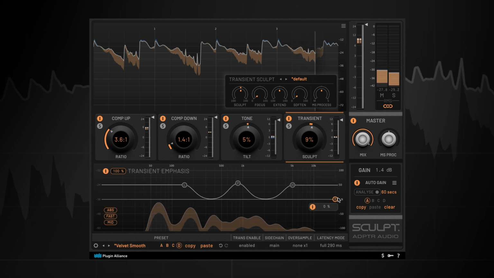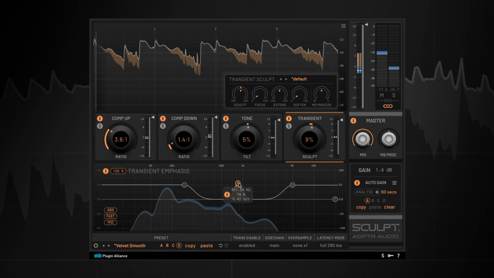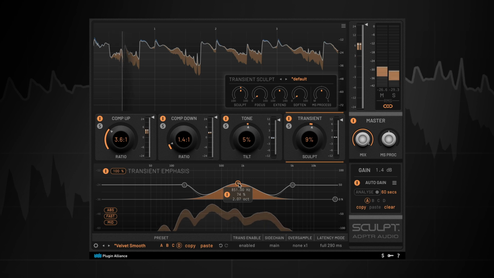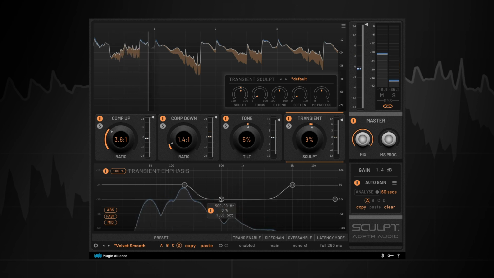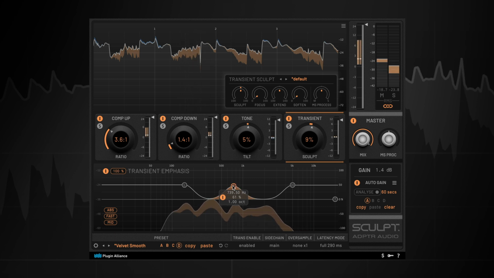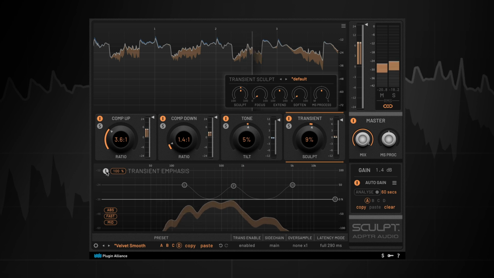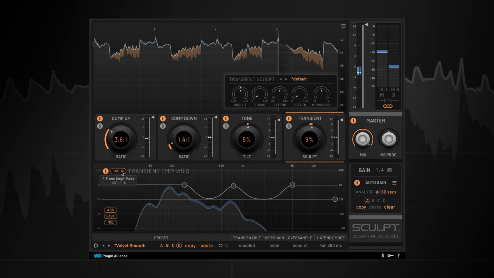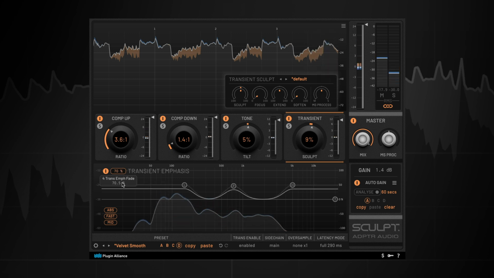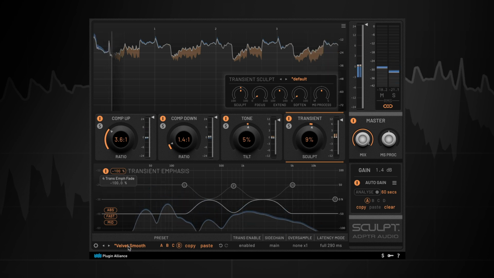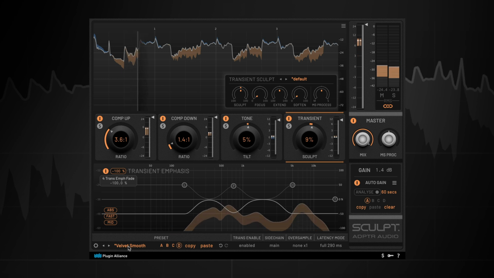Use the scroll wheel to edit the band width or slope. Command-click to reset the band. These can be bypassed individually with Option-click, or globally using the bypass button. You can edit the global amount by dragging the scale percentage from the maximum 100% all the way down to -100%. This will invert the EQ shape.